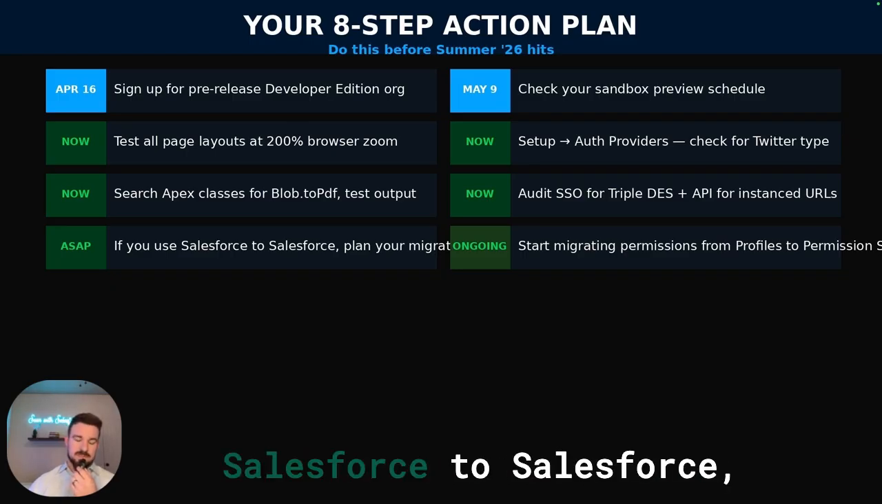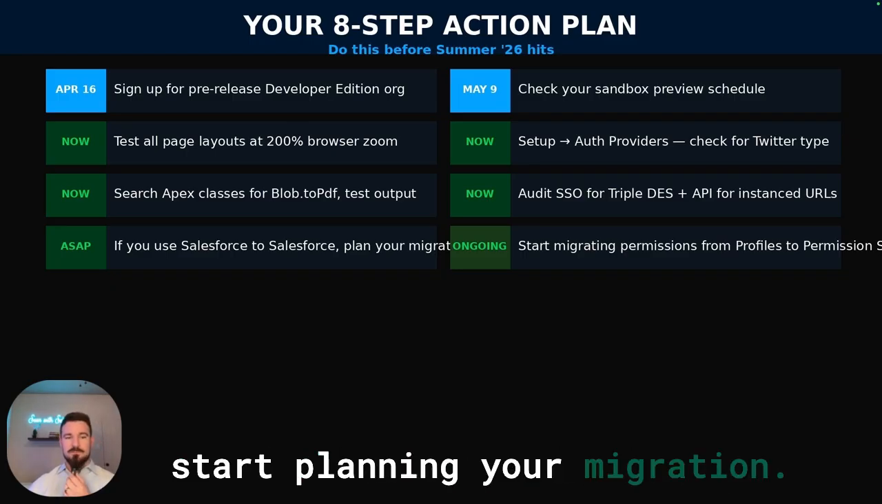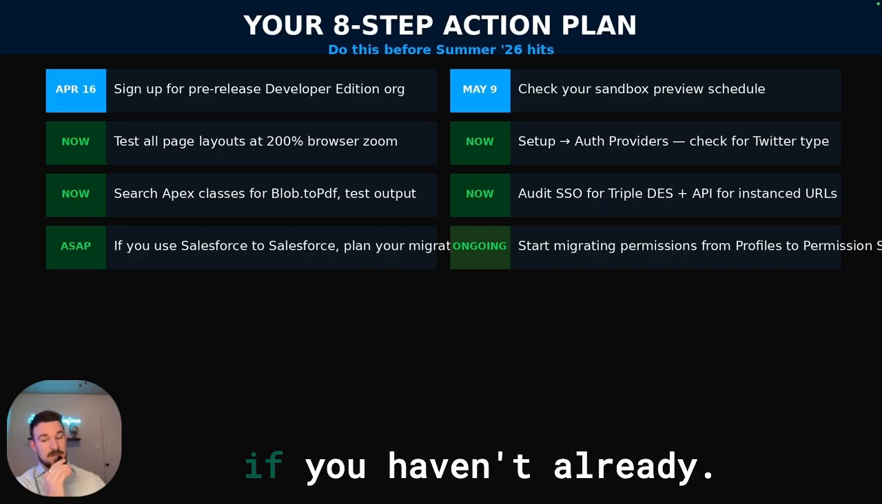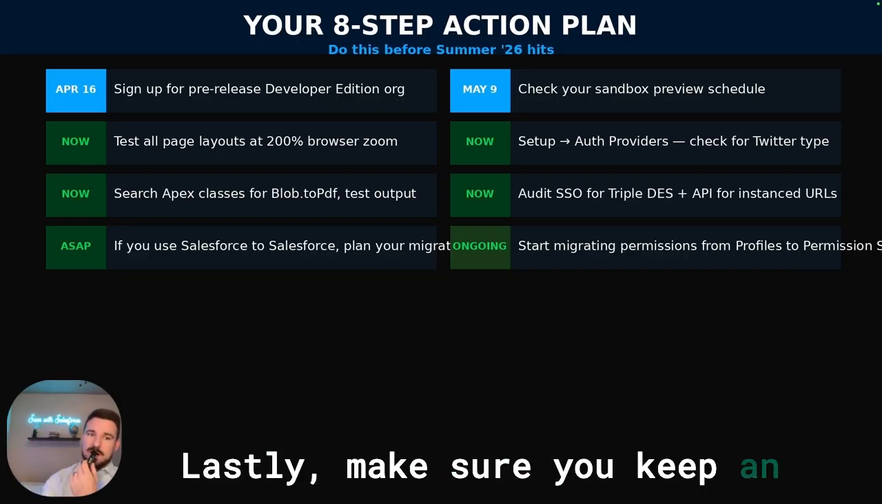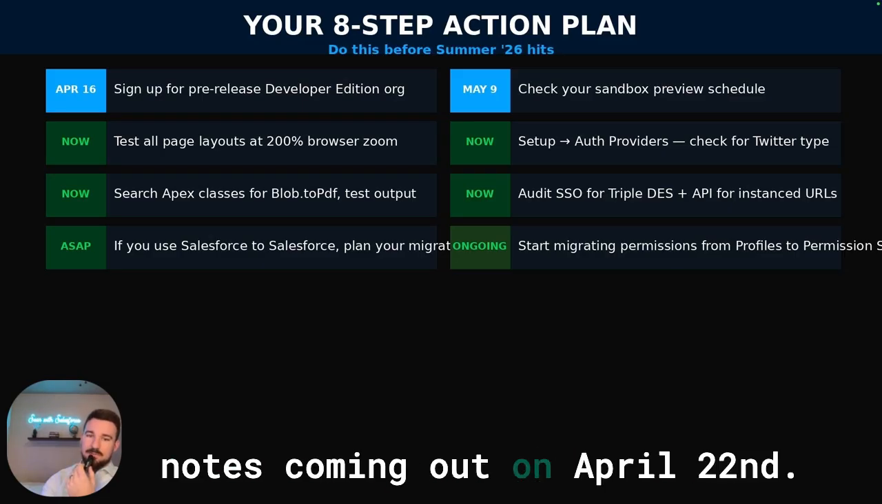Number seven, if you use Salesforce to Salesforce, start planning your migration. Number eight, start moving toward permission sets if you haven't already. They gave you a warning along the way. Lastly, make sure you keep an eye out for the full release notes coming out on April 22nd.